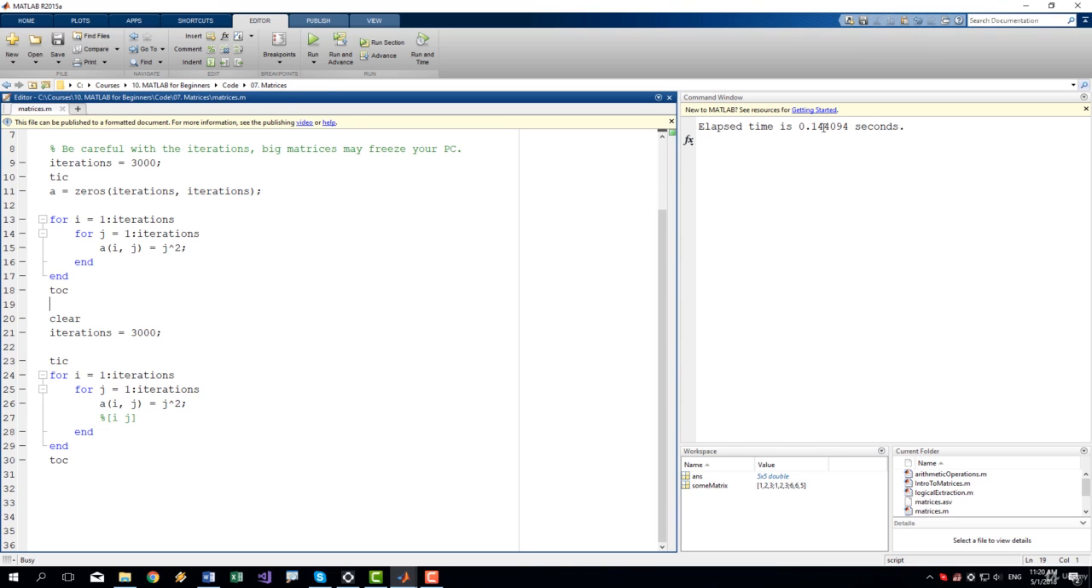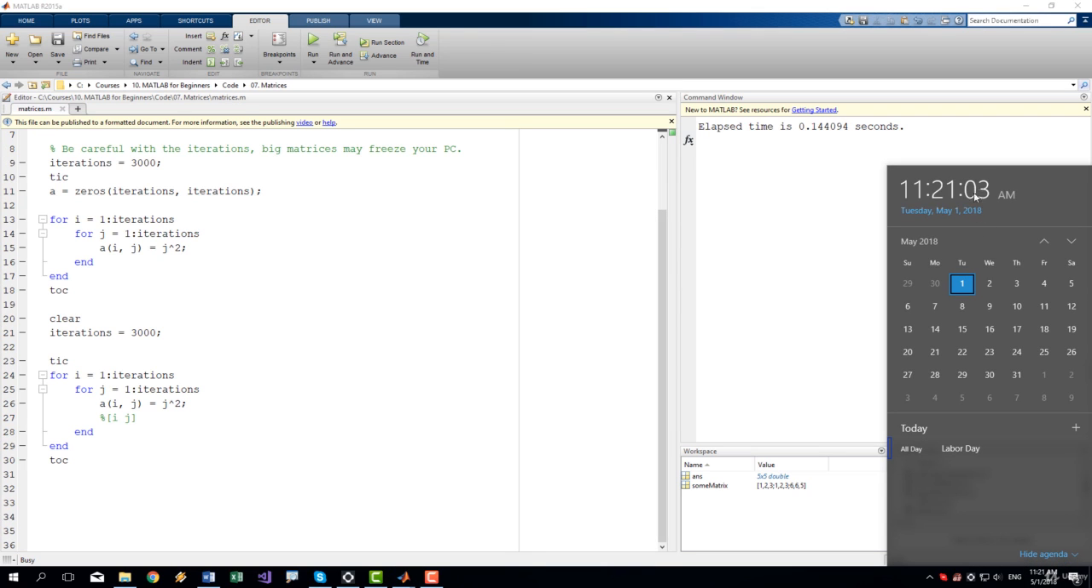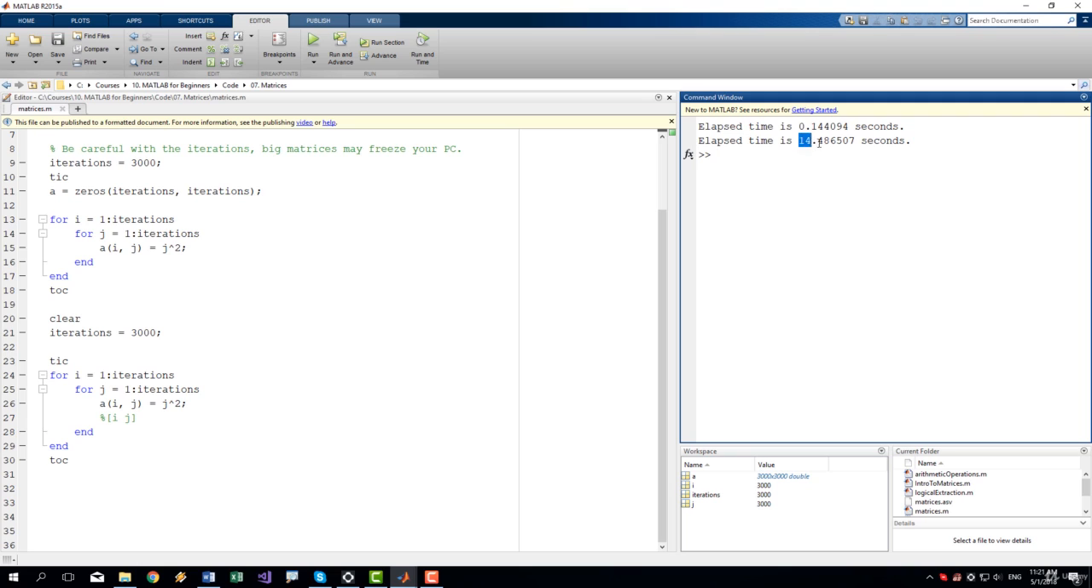So the first approach took 0.14 seconds. As you can see, the second approach is still running. So let's just wait for that second approach. So let's look at seconds here. So it took 14.5 seconds. It took 100 times longer. It took 100 times more time to accomplish the same task.